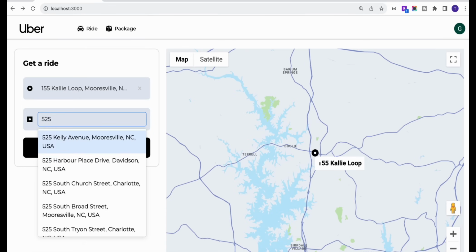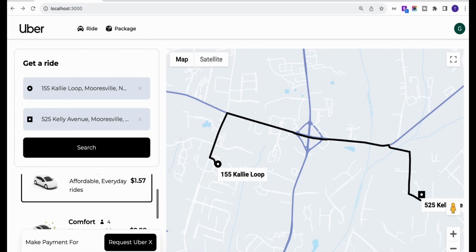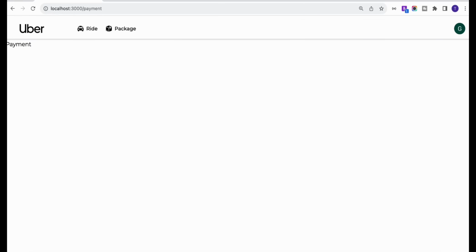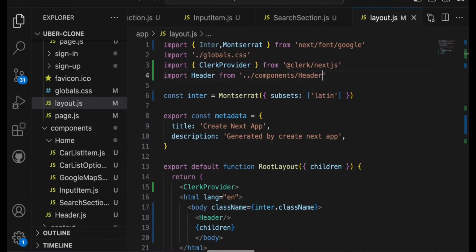So 525, now try some search, select any amount, and then click request UberX, and if you see, it jumps to this payment page. So all over here we're going to add the payment integration. Here obviously we need to pass some amount, so it will come on this particular page.